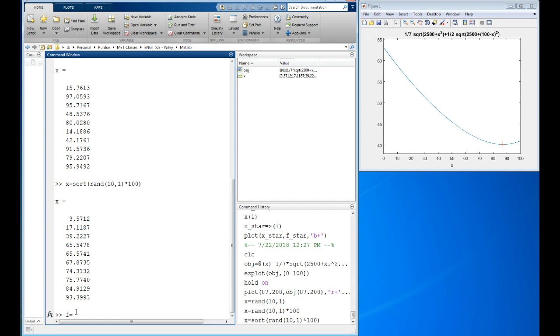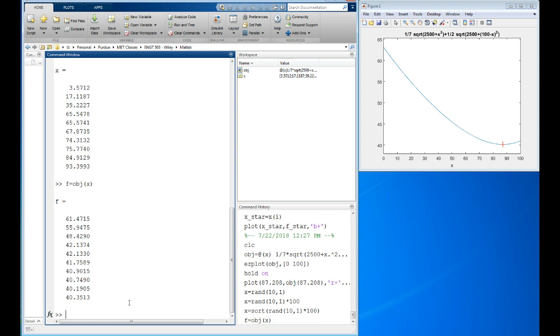Well, next thing I need is a list of objective function values that correspond to those, and I'll just do that. I'll push the list x into the objective function definition up here, and I'll get a list of f's, and there they are. Well, some of them look pretty close, right? But it's kind of hard to look at this. Let's go ahead and plot this.